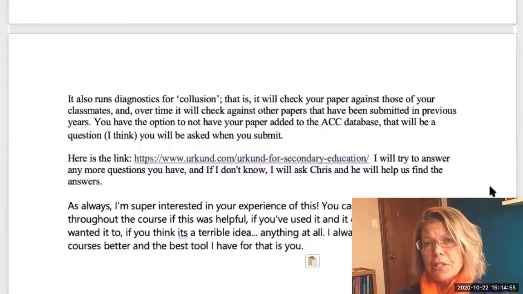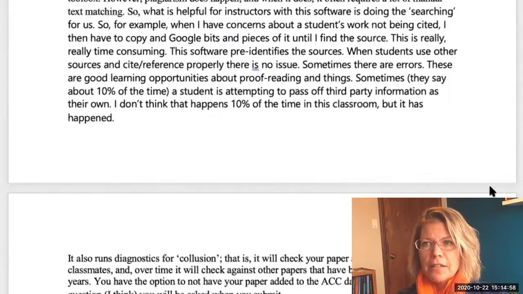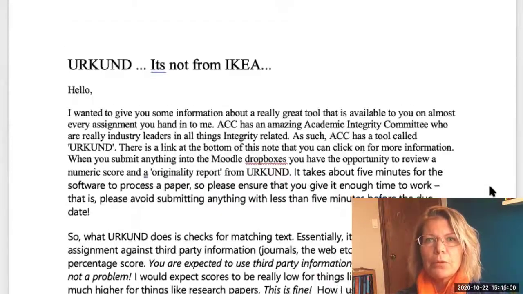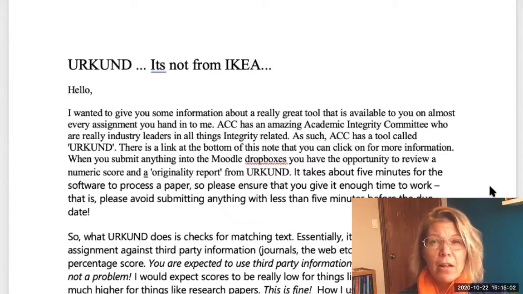So this is how I introduce it to students. This is currently posted in all of their Moodle sites. I've sent it as email. Clearly, I have a conversation in the classroom about Urkund as part of my overall academic integrity conversation, just highlighting academic integrity in general to the students. So this is just one piece of how I do it. And Chris has been super helpful in getting that done with me.